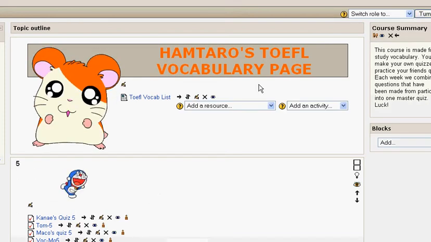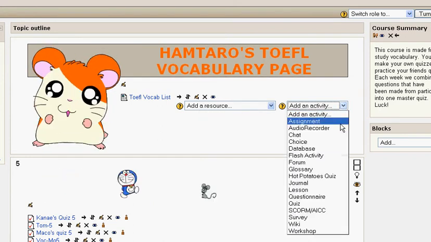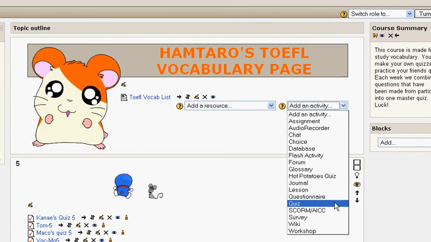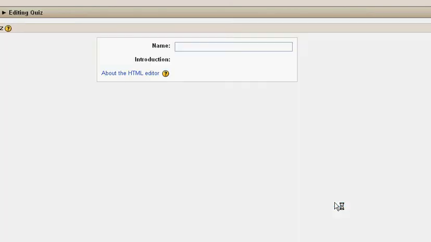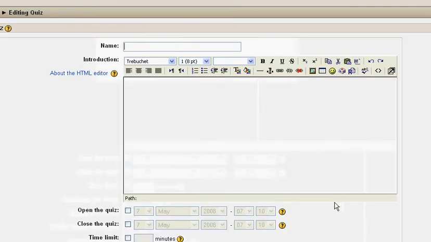Just give it a second. Okay, then you'll have two choices. You could either add a resource or add an activity. So go ahead and go to Add Activity and then choose Quiz. And this will bring up the Quiz Page option. Here I'll just call my quiz Sample Quiz.